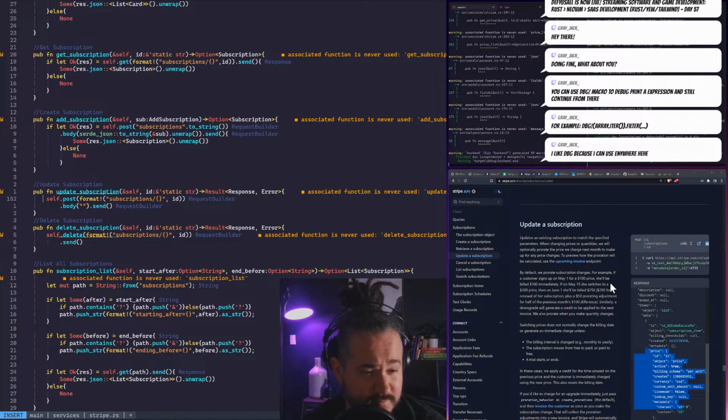For example, if a customer signs up on May 1st for $100, they'll be billed $100 immediately. If on the 15th she switches to a $200 price, then on June she'll be billed $200 for the renewal of her subscription plus $50 prorate adjustment. $100 if it switches to 200.